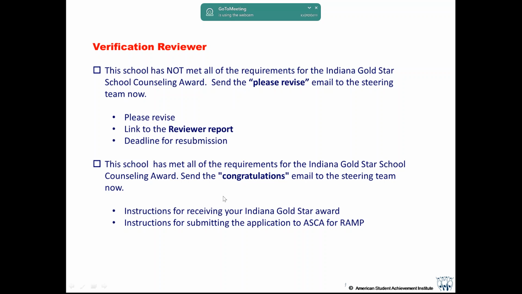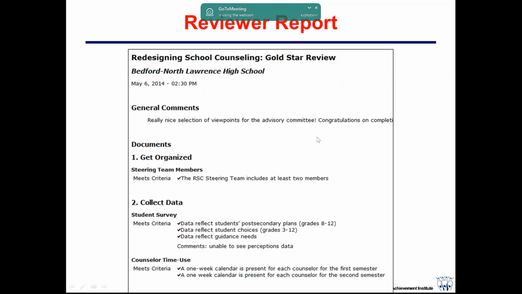Or if everything looks peachy, the reviewer will click a different box, and that box will say send the congratulations email to the steering team now, and that will include instructions for receiving your Indiana Gold Star Award or instructions for receiving the Ask a Ramp Award. Okay, so all that's in place.